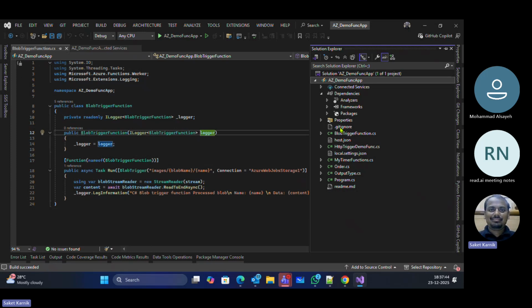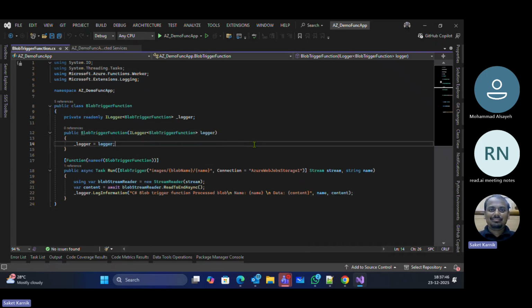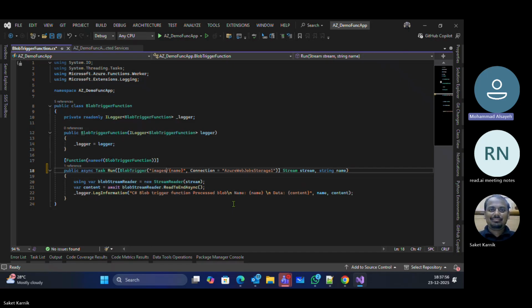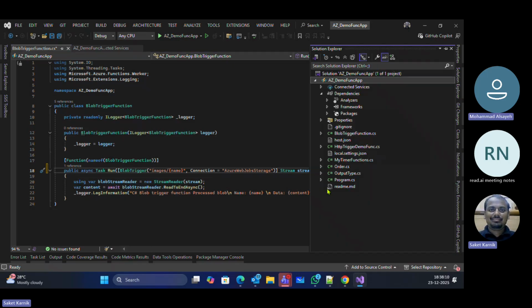So I believe if it is done, let's try. Now here, if you see, it is already a pending name. So probably we don't need this blob name thing. We just require the images to be passed, the container name to be passed. And here I'll say it is Azure Web Job Storage, not Storage 1. Accordingly, I'll change my configuration.